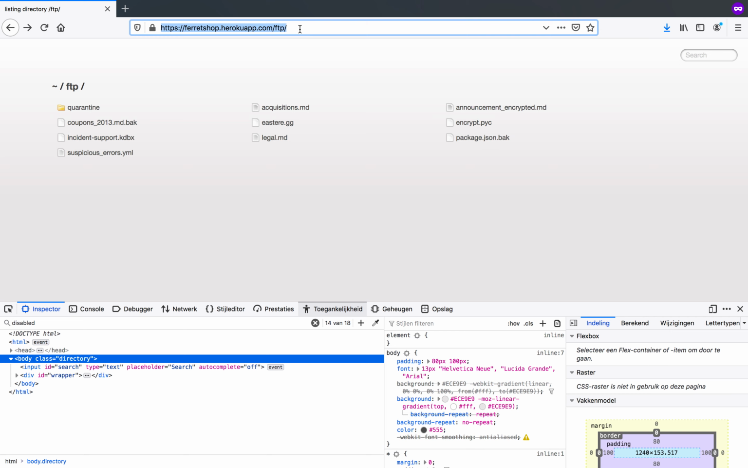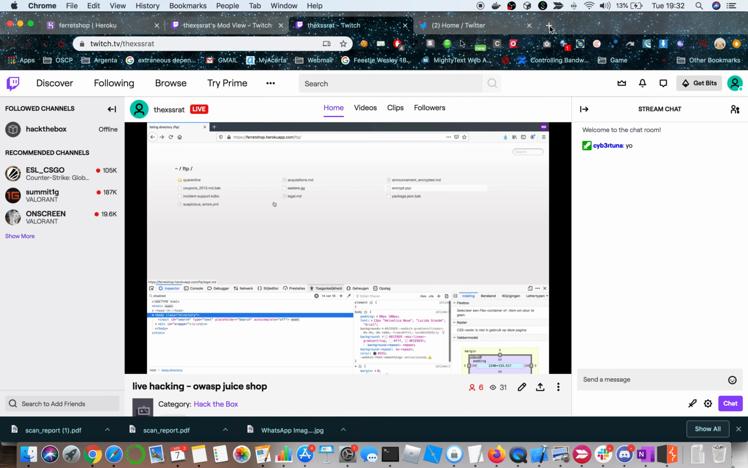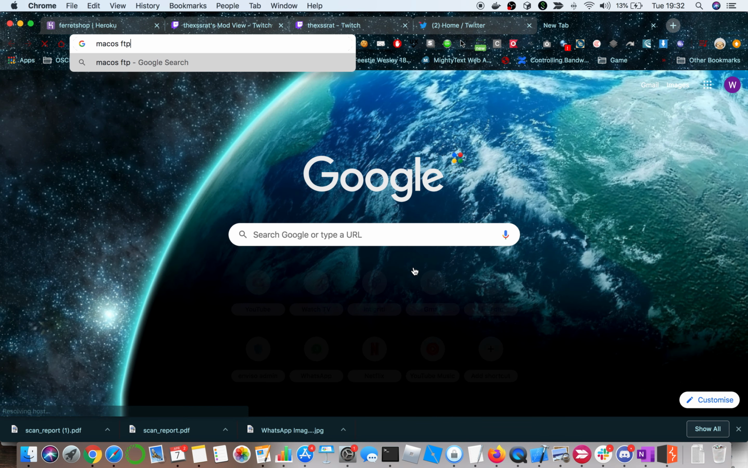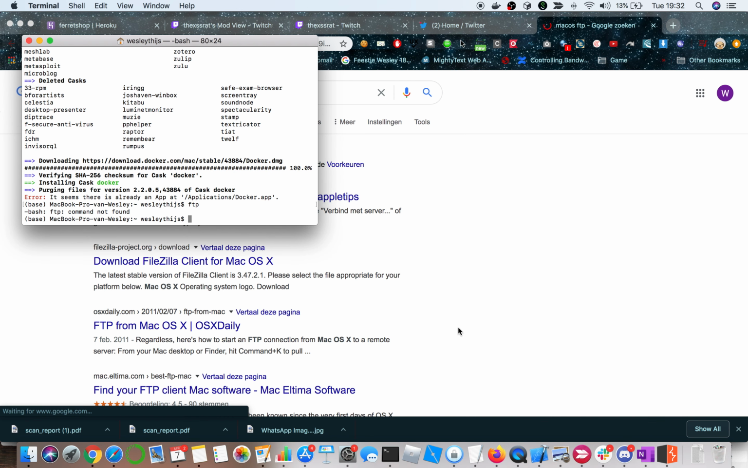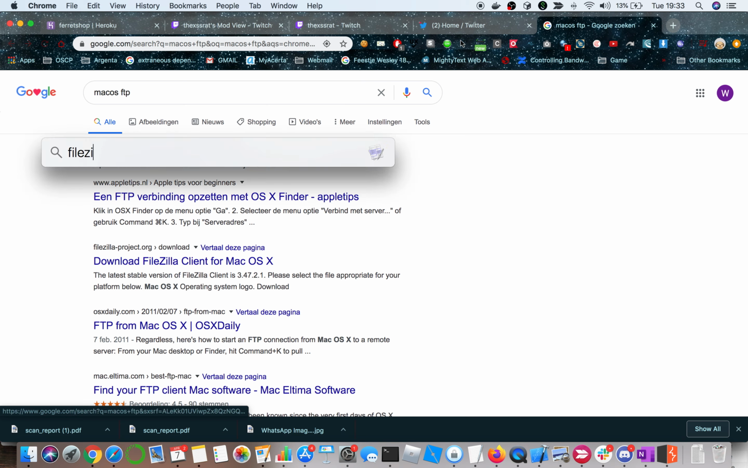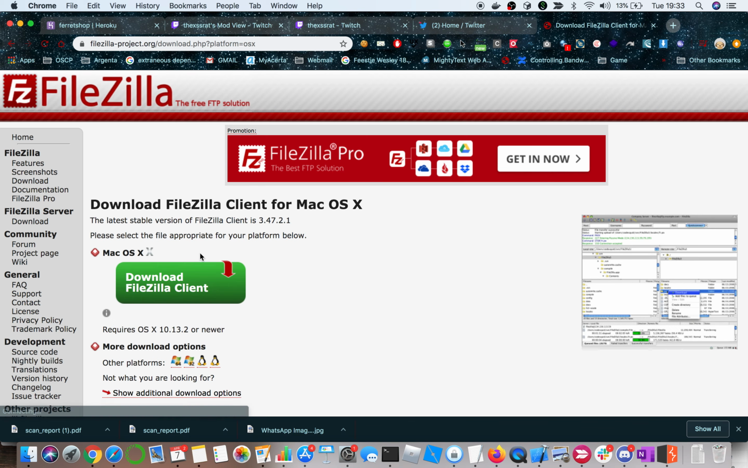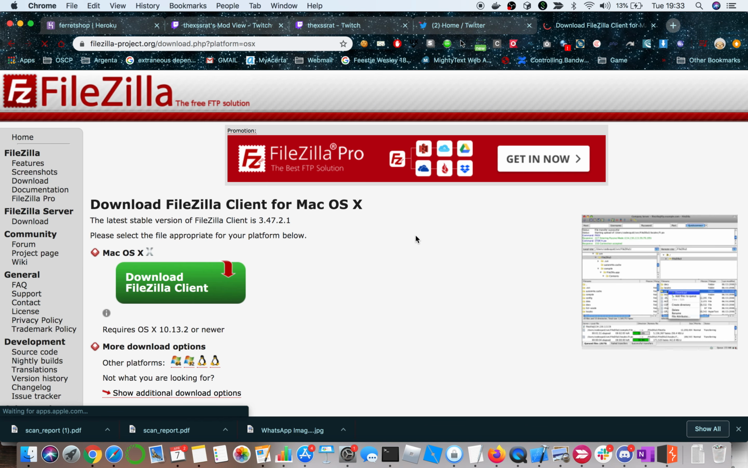Maybe we can just FTP there. Let's see. macOS FTP is just FTP and then in here FTP. No, that's not it. Do I have FileZilla? No, I don't. So I'm going to download FileZilla real quick. Going to see if I can. Oh, not pro. No, not good, bro.